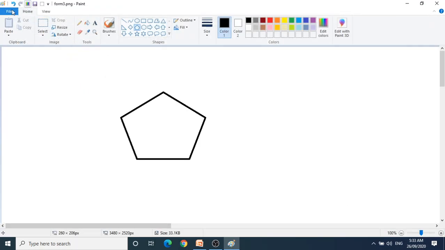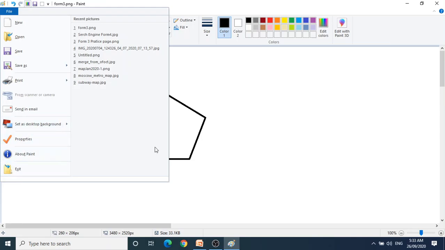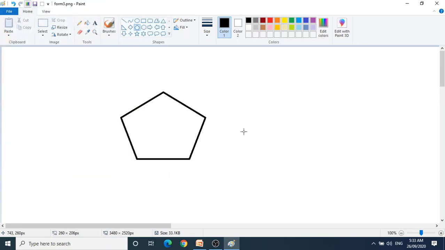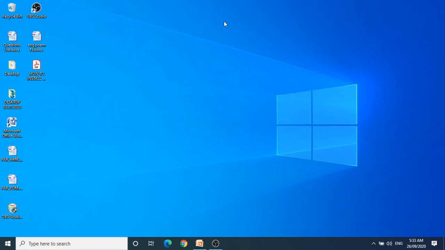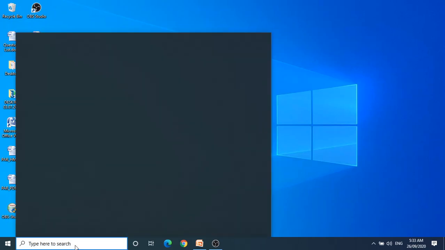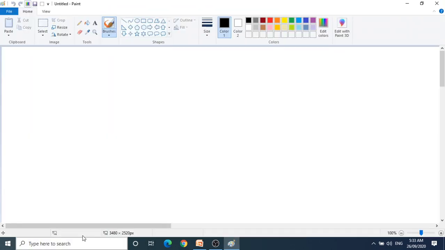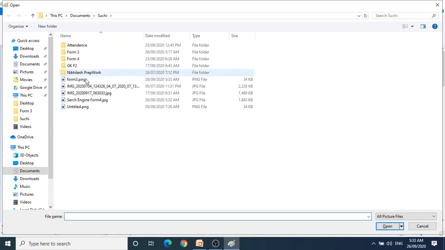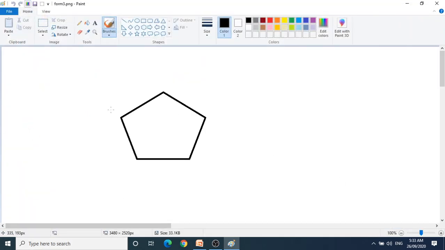Now I want to close it. Alt F4. The whole application is closed, right? Again I will open. Okay, now Control O, and you can see form 3, you can open it. So this way I have used the different shortcut keys to do my work, right?